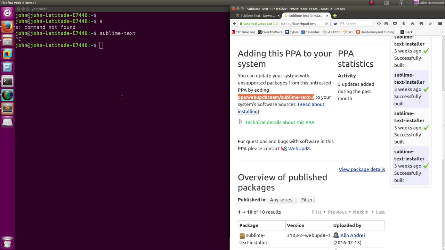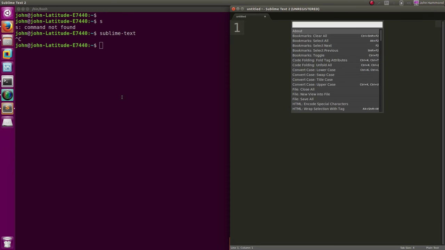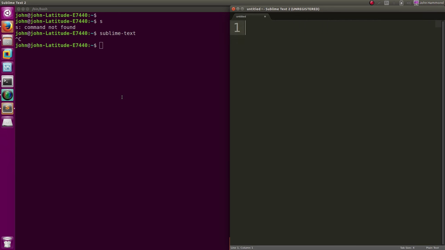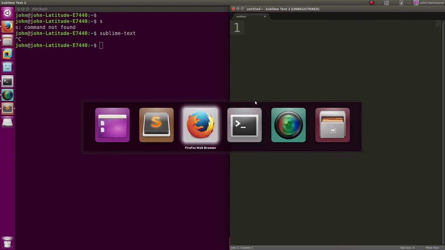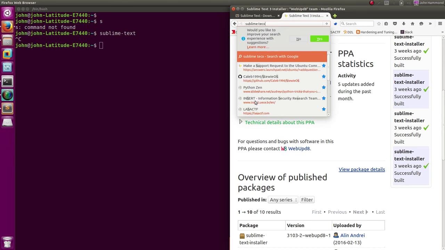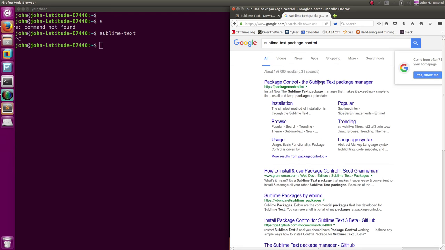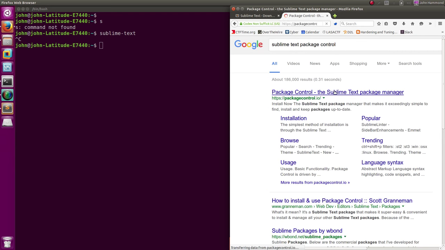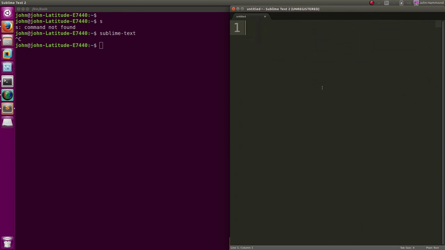Now, another thing that I want to show you is the Sublime Text package controller. You should be able to browse packages, but if you want to add more interesting stuff, like other libraries or modules, I guess you could consider them libraries or modules, you could add to Sublime Text, like plugins. That's the word I wanted. You can add Package Control, the Sublime Text Package Manager. Right now, we're using Sublime Text 2.